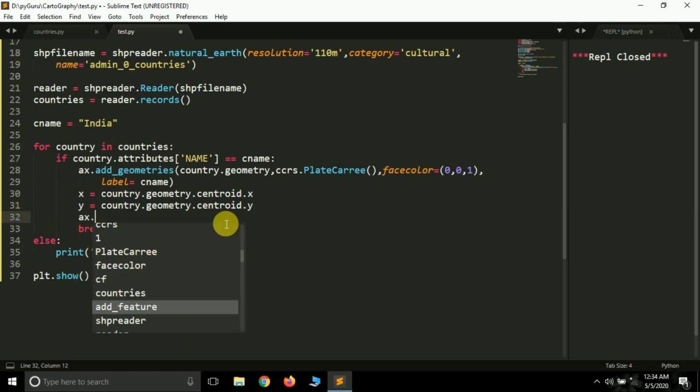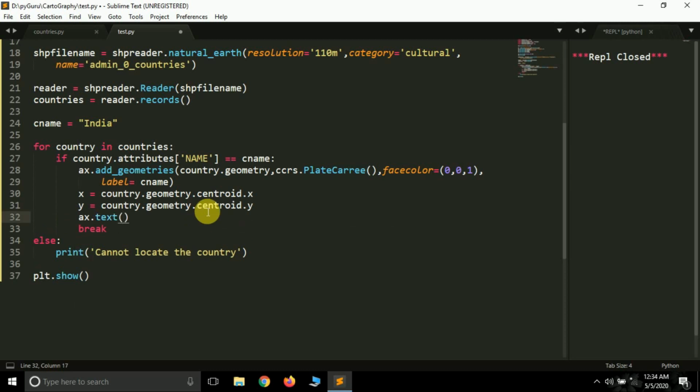Okay, now we are going to add text. How can you add text in matplotlib? Ax dot text method. Okay, so where we have to add the x comma y position. These two variables are storing the position of the centroid of India. Good. The next thing that we have to add is the particular text, so you can simply pass cname here.